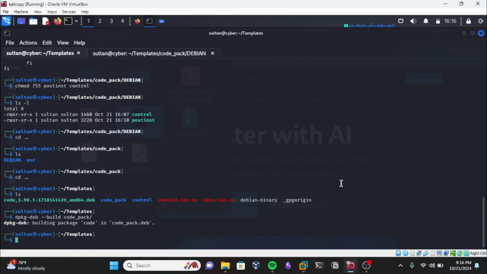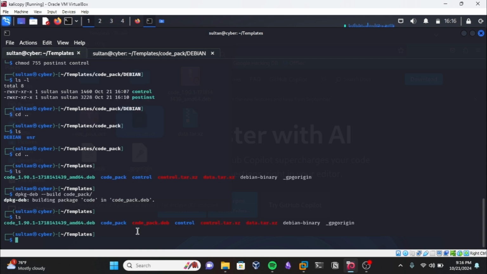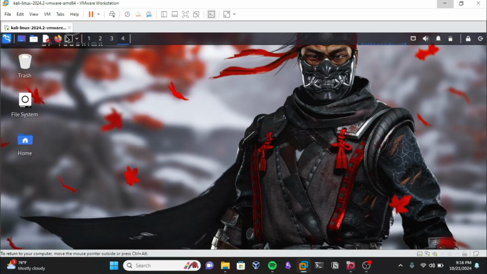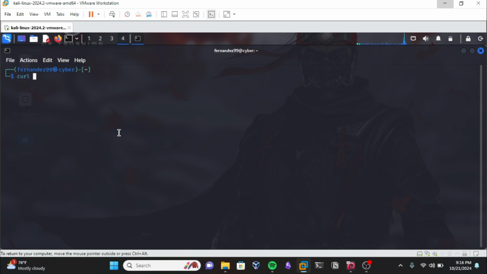Yeah, so after building, we can see the package that's been built. So this is the package we send to the victim. We can use, let's say, netcat, but without wasting time, you can just use a Python server. Then I'm just going to get this.